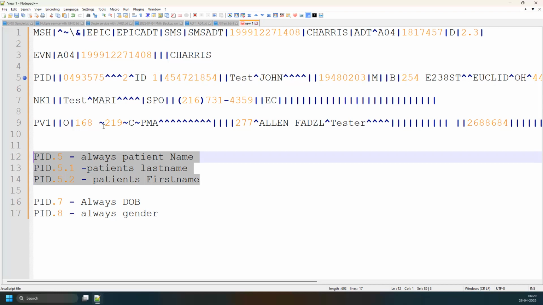Okay. So any questions so far? Reading the HL7 message, understanding fields, understanding components. NK1 next of kin, right? Right, correct. So could you tell what does it mean? Because PID, EVN, PV1, I know that. Next of kin, not aware.